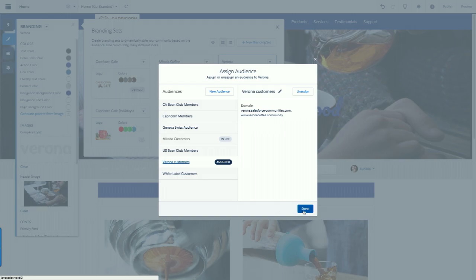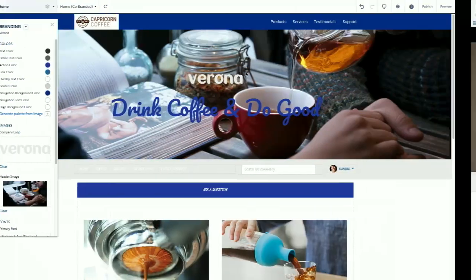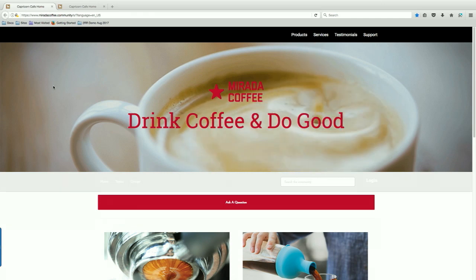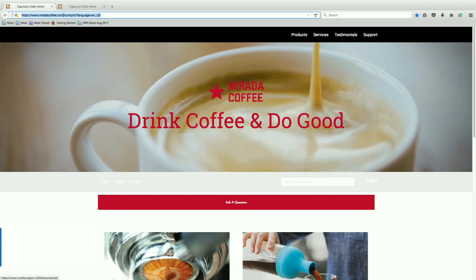Just to make sure that we're not showing vaporware, let's flip over and take a look at the live community published site that we've created. So here we are at our community. We're seeing the Murata branding, and it's based off of the custom URL that we're coming into. So again, this is still the same community under the hood. It is Capricorn Cafe. But based off of our audience criteria and our branding, we now have Murata.